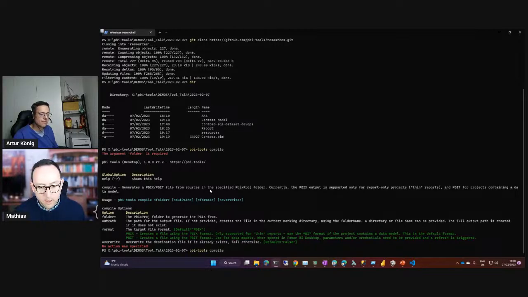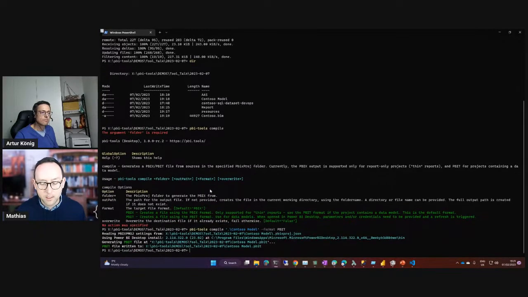We need a folder reference where my sources come from, so that would be Contoso model. Then we need an out path, but it's optional. If you don't specify it, it infers what the file name will be. And then most importantly, we need to specify PBIT as the format, because once again, that's the only format supported when a model is in place. So just running that, and here we go.